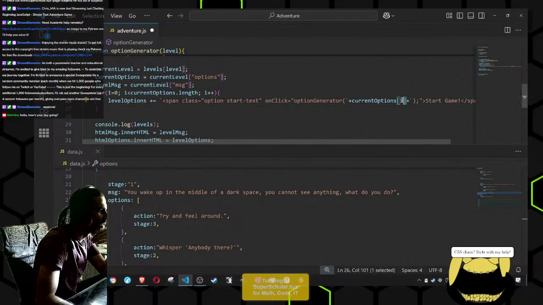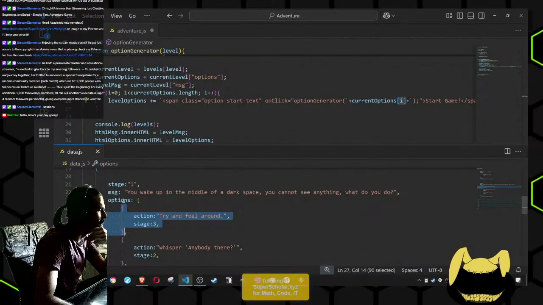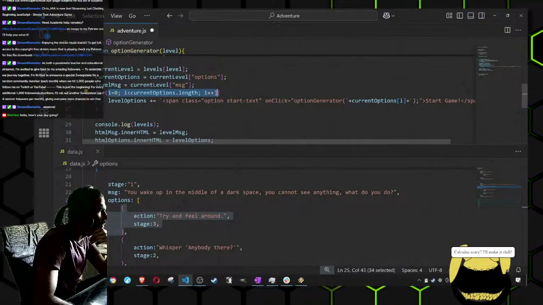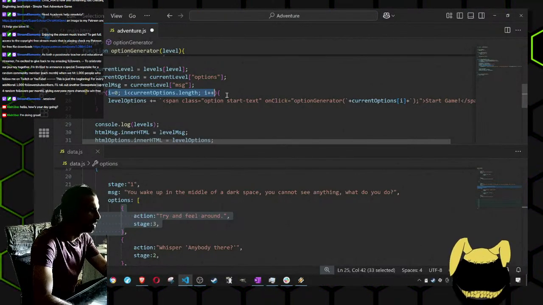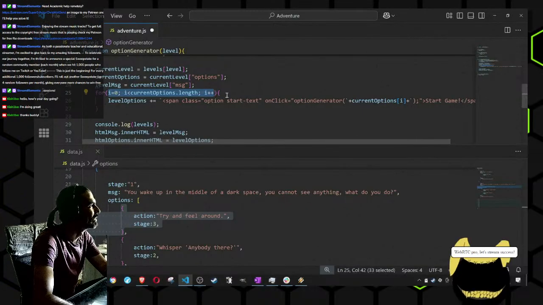So we take our current value options, current options of the current level. We take I, the increment that we're going through in our for loop. This is why for loops are fantastic. They let us go through a set of data and pull each individual piece that we need based on stuff.